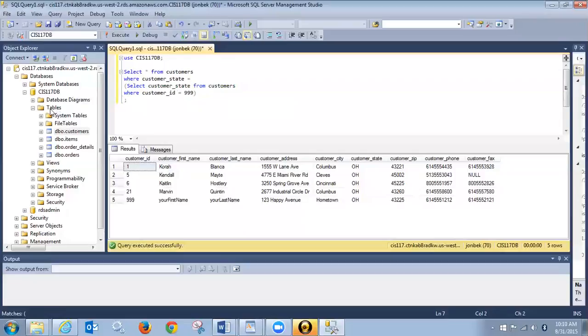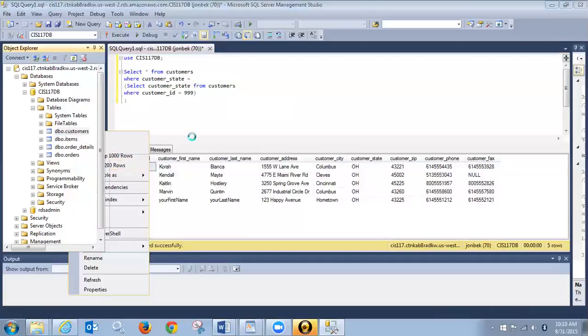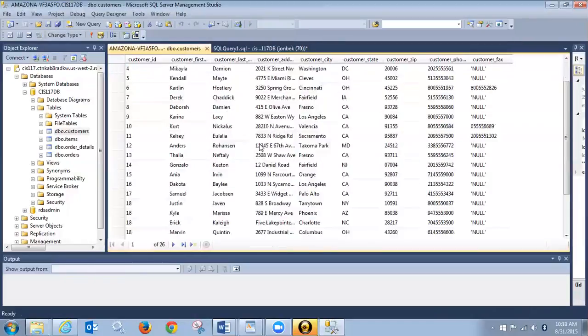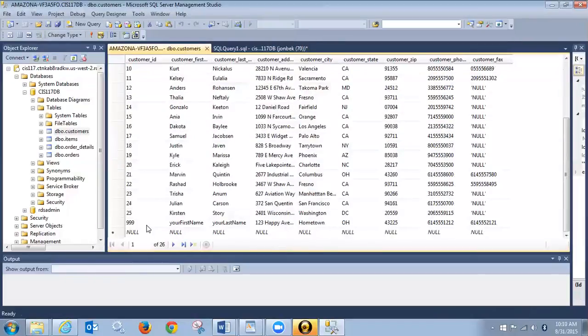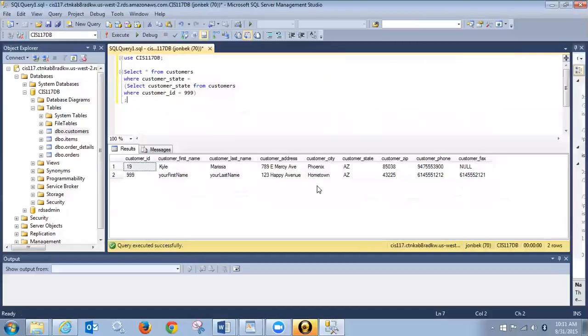So one way we can demonstrate that, I'll come over here to the customers table, and tell it I want to edit the top 200 rows. This is kind of an easy way rather than updating the record through a SQL statement. And there's 999, and I'm going to change Ohio to Arizona. Okay, so that's been updated. And now if I rerun my query without changing anything in the query, I see that I'm now getting customer 999 and all the other customers, in this case just Kyle, that reside in Arizona.